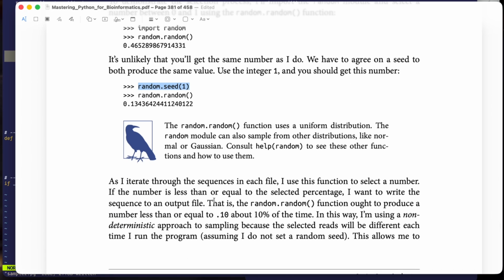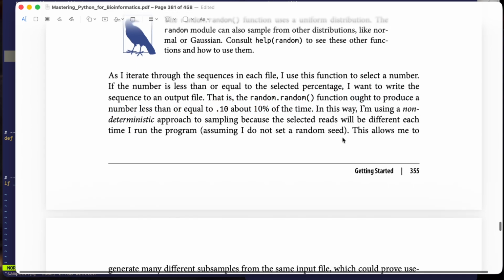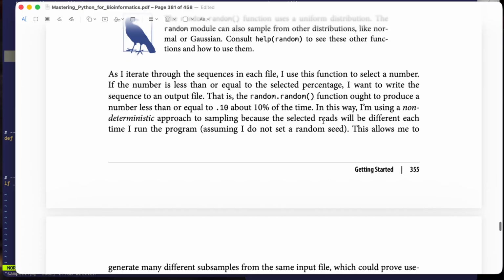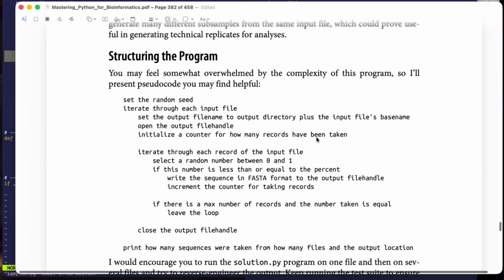Very, very cool. So I explained that random ought to produce a number less than or equal to 0.10 about 10% of the time. Not guaranteed, but it's an approach that will definitely allow me to very quickly decide whether or not to take a record. And in this way, it is going to be a non-deterministic approach to sampling, because every time I run the program, it's going to produce different numbers, and I will select different records.